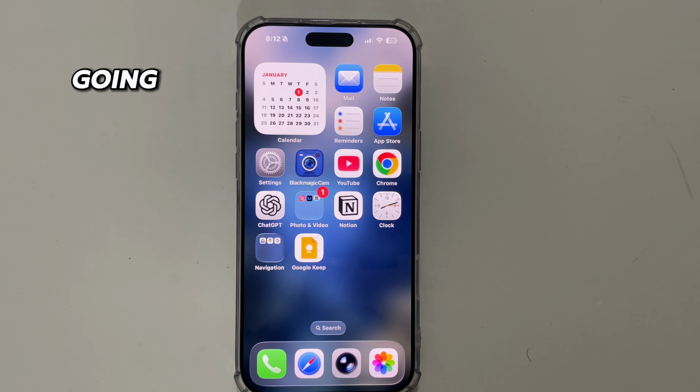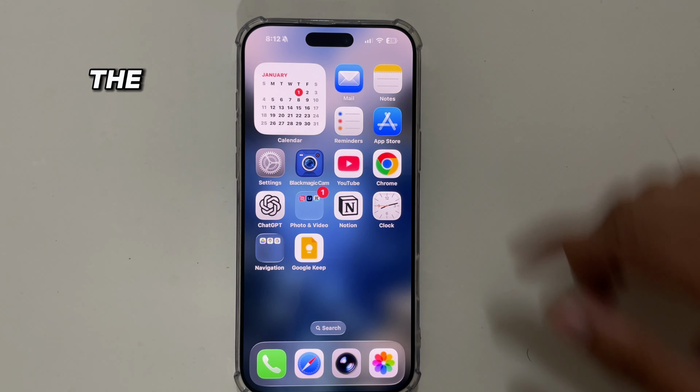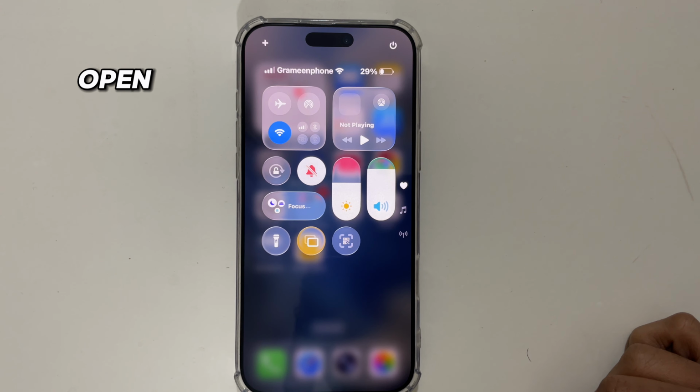In today's video, I'm going to show you how to screen record on your iPhone step by step. So let's get started. First, unlock your iPhone. Now swipe down from the top right corner of your screen. This will open up the control center.